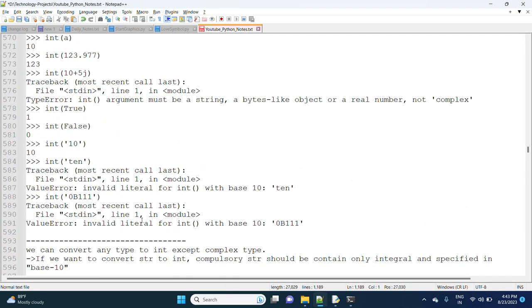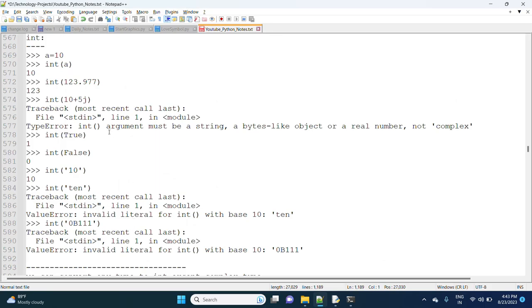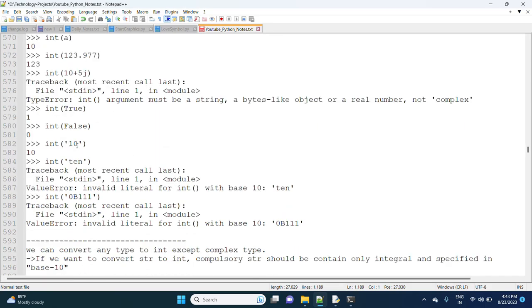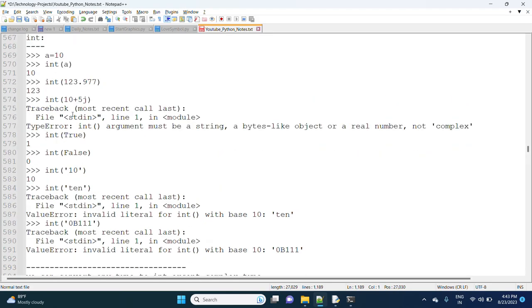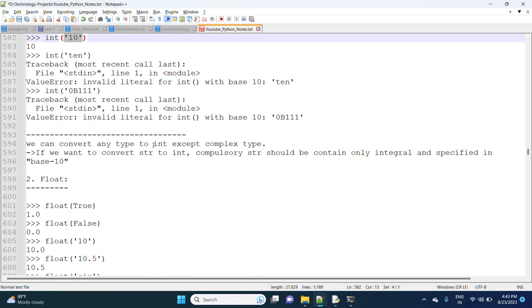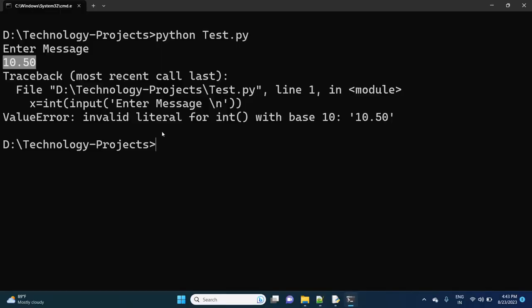If you observe here, I've given only a float value, but in the form of a string I didn't provide. You can convert any type to int except complex. If we want to convert a string to int, the string should compulsorily contain only integral values and should be specified in the form of base 10. Okay, this is the point. That's why it is giving an error.